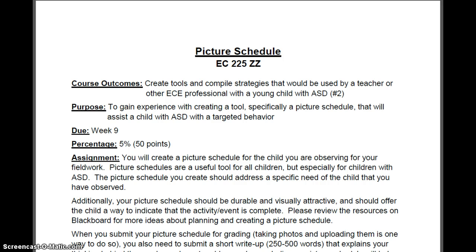So the picture schedule meets our number 2 course outcome, creating tools and compiling strategies that would be used by a teacher or other ECE professional with a young child with ASD. Picture schedules definitely meet that criteria. Picture schedules are extremely frequently used with children with ASD, and it's important that you know how to use them and why they're used. Your purpose here is to gain experience with creating a tool, specifically a picture schedule, that will assist a child with ASD with a targeted behavior.